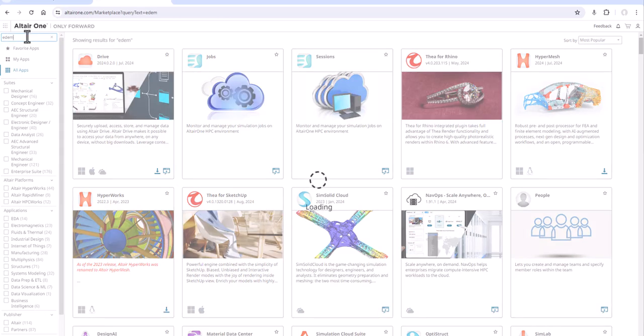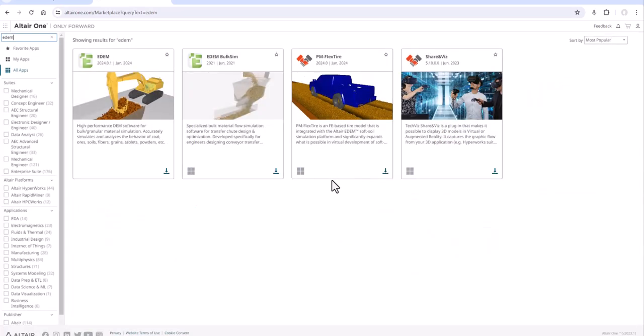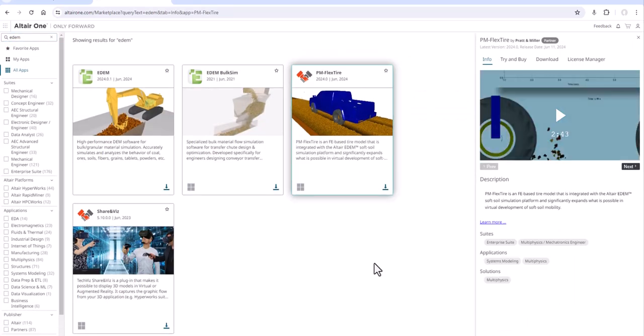Alternatively, you could search for PM FlexTire, but also filter out the solvers. There we go, PM FlexTire. So I'm going to click on the PM FlexTire in the download.